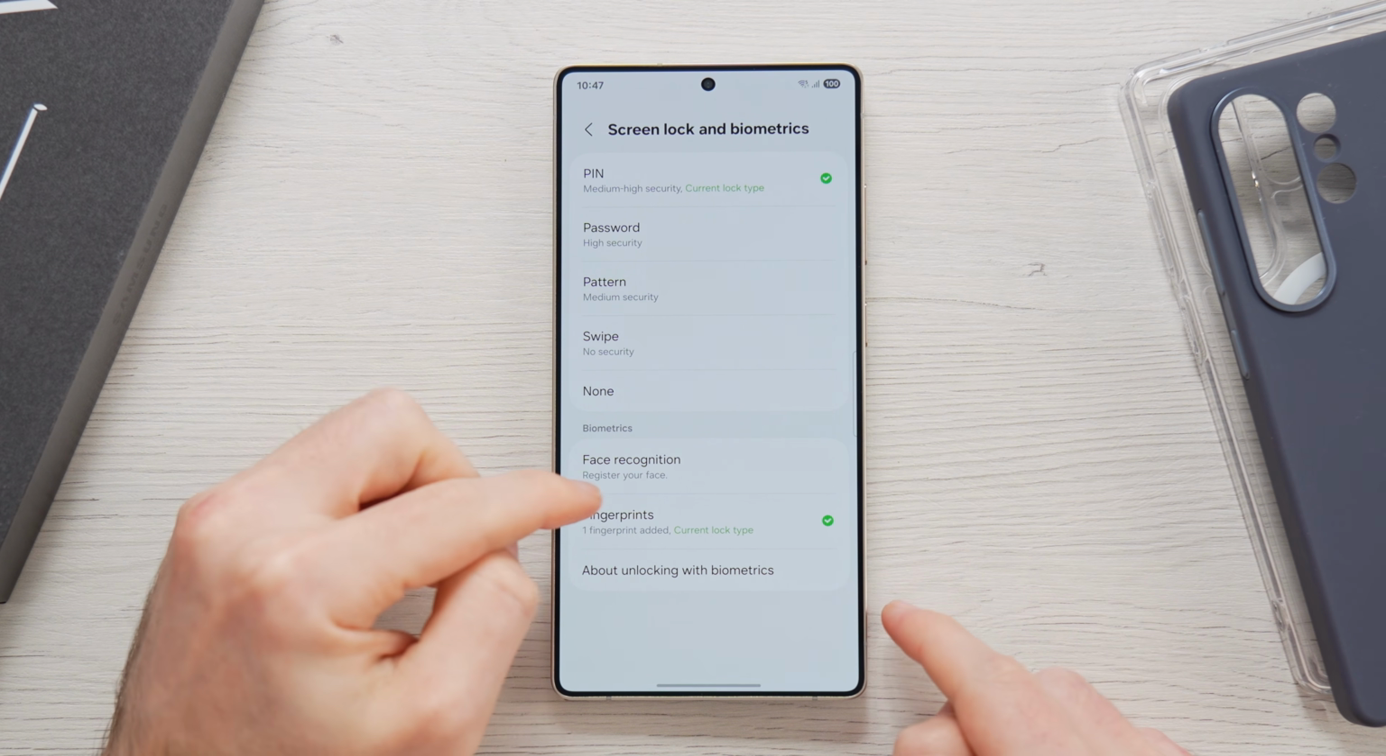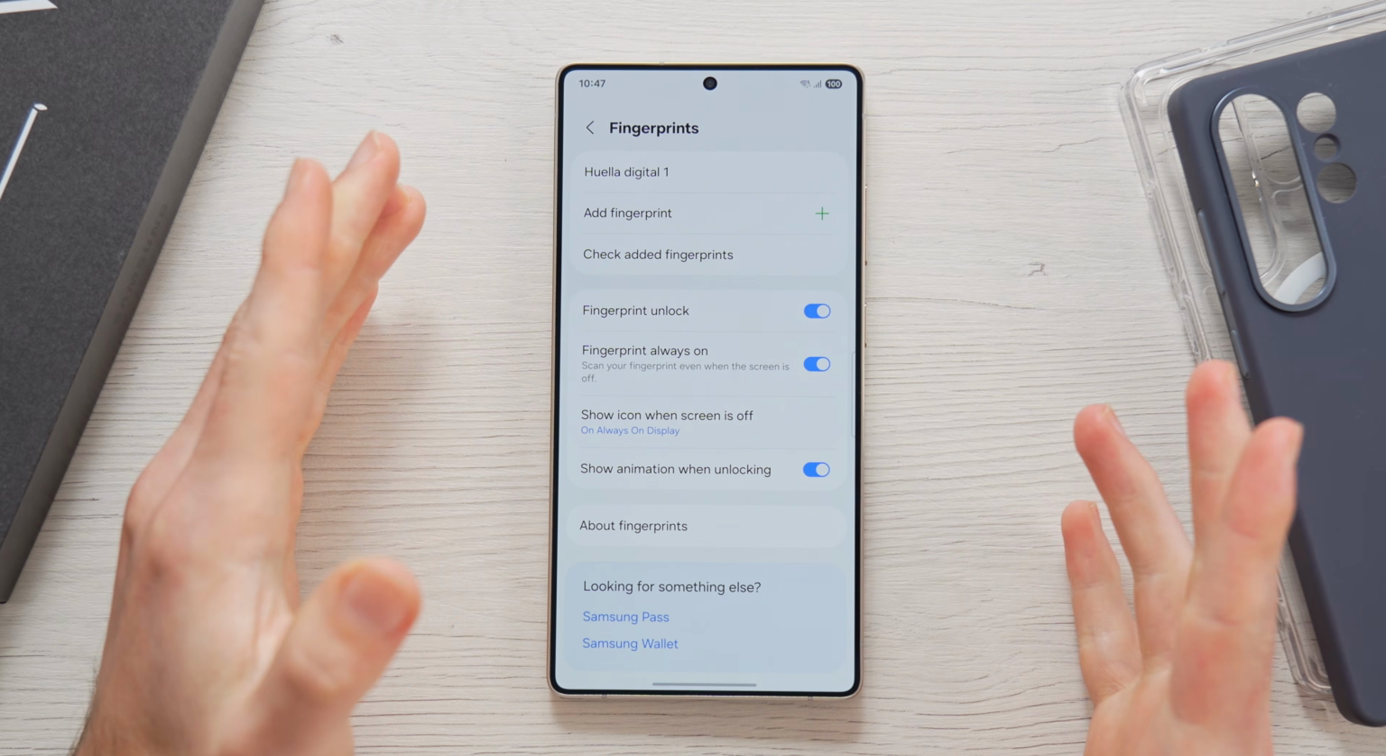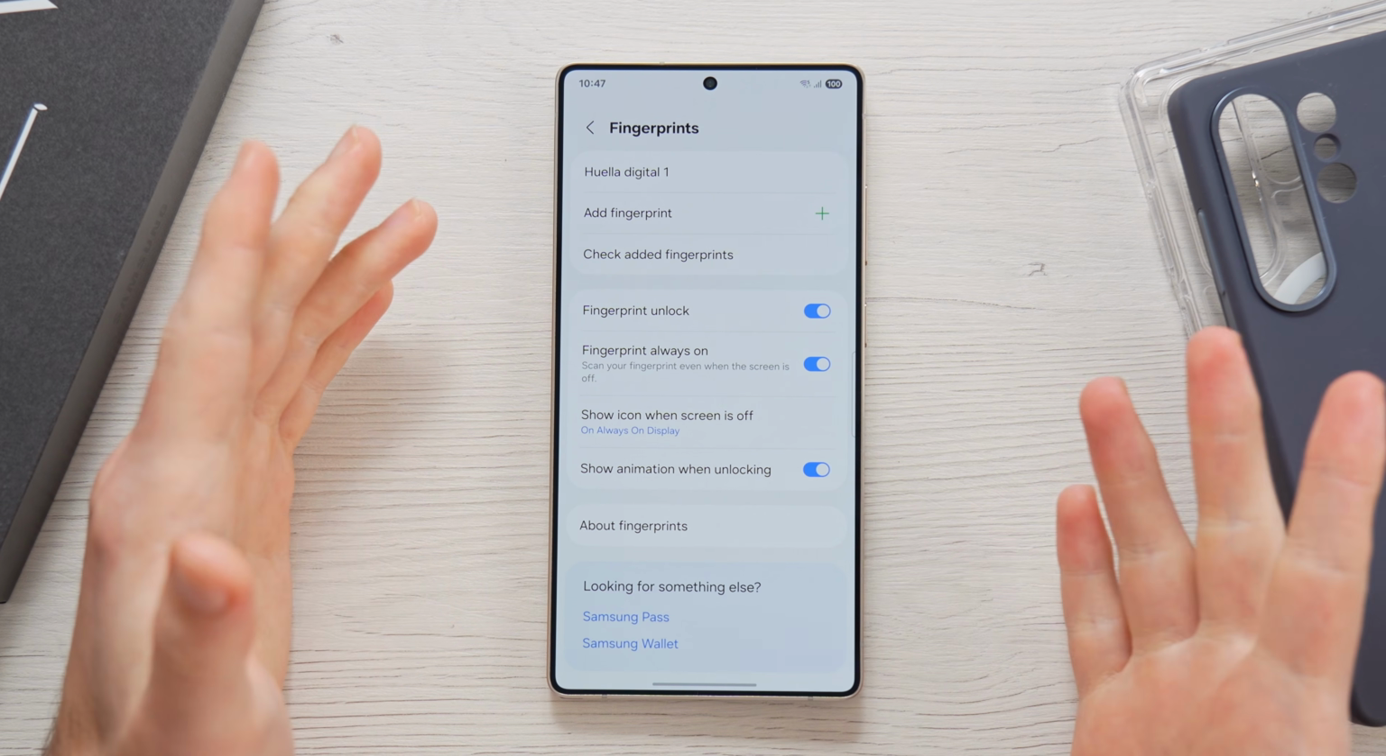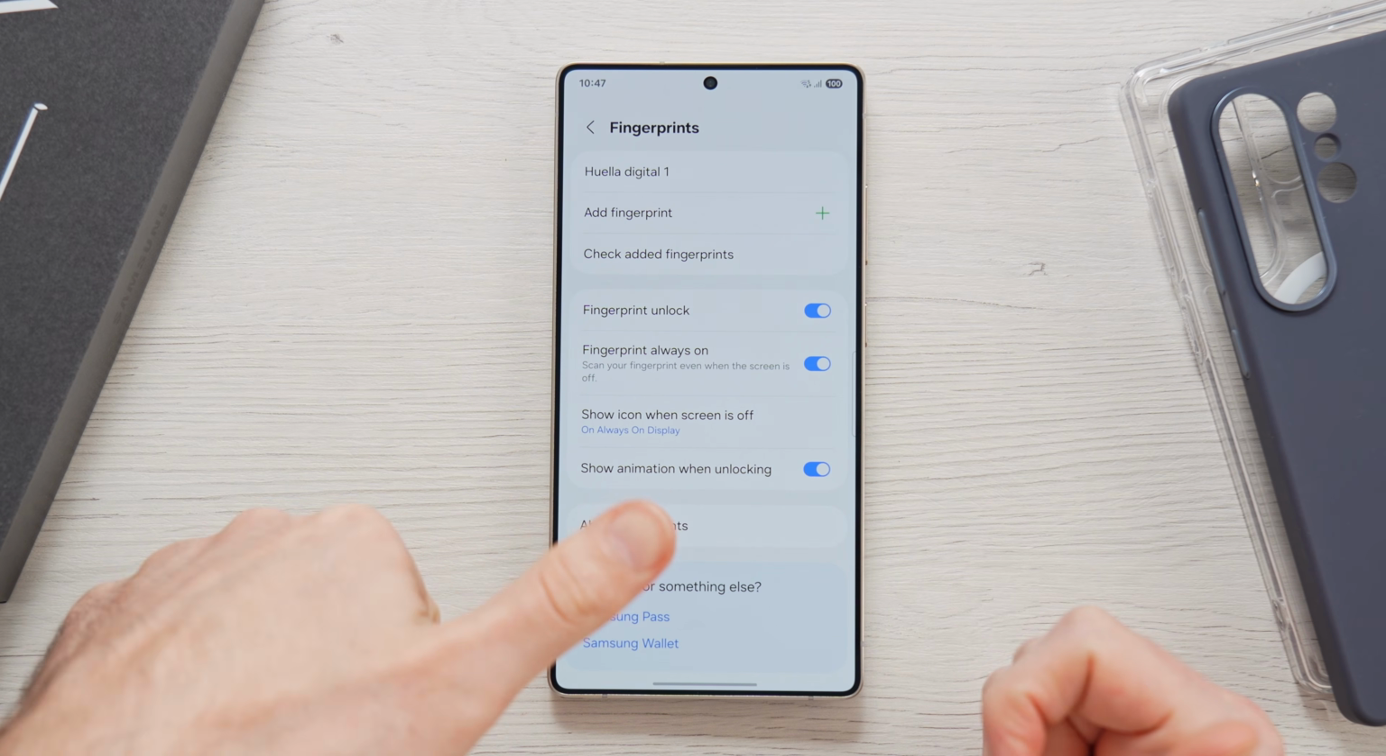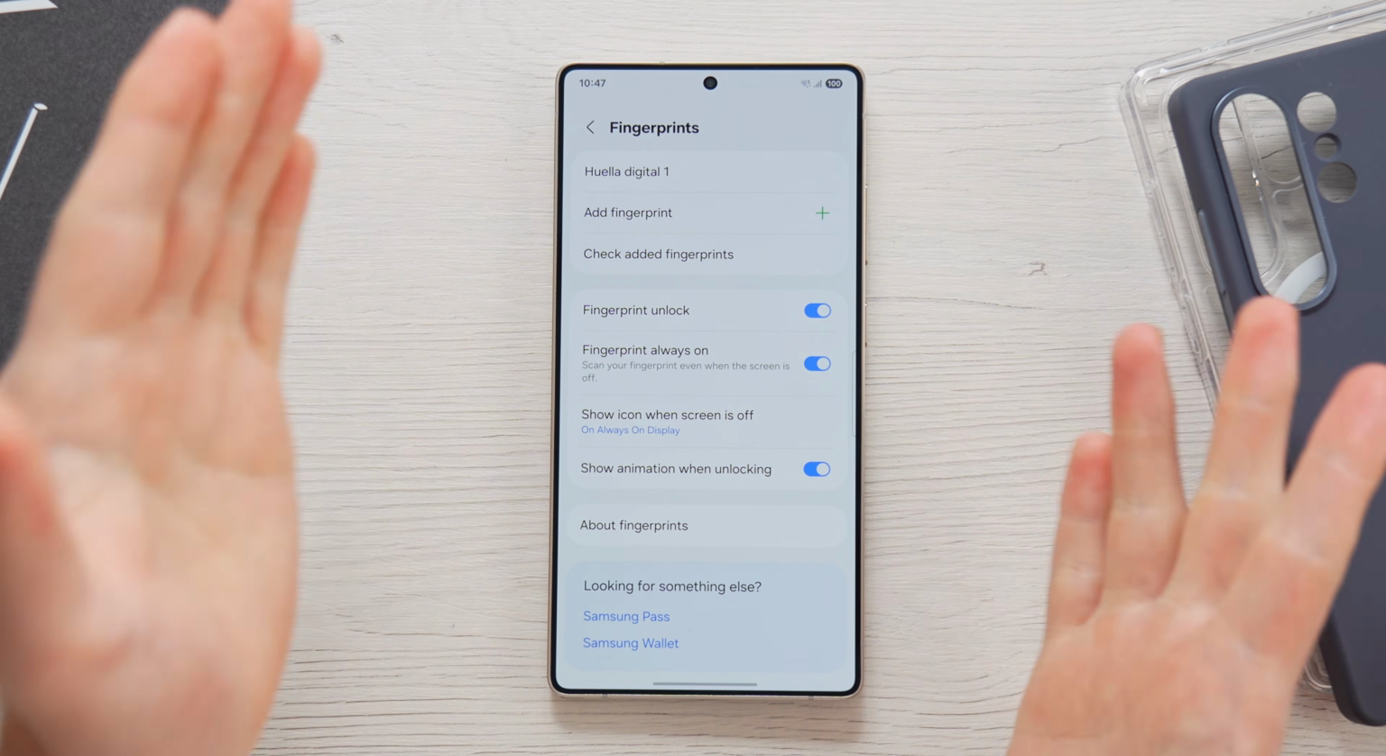And then when it comes to the fingerprint recognition method, you can, of course, set it up the normal way, which is to use one finger and just set it up.